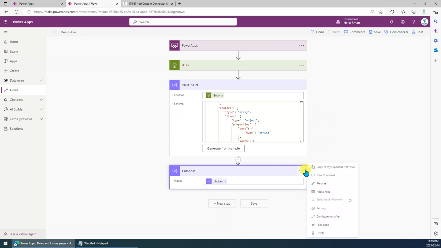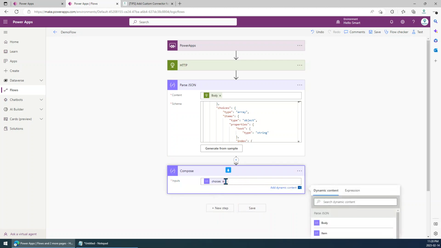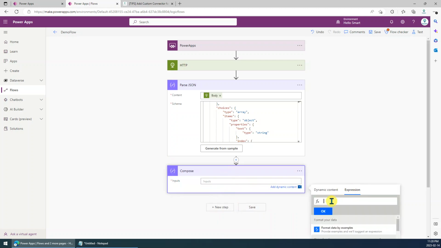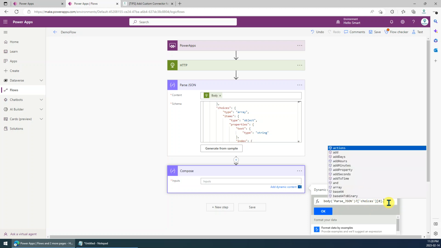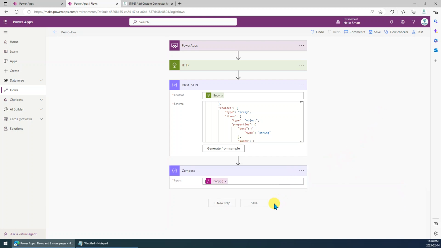Let's look at its peek code. Then we just copy the value. Then done. Then just remove that. Just paste it, then [0]. Then we just get the text. Click OK. Okay, now let's give it a try.